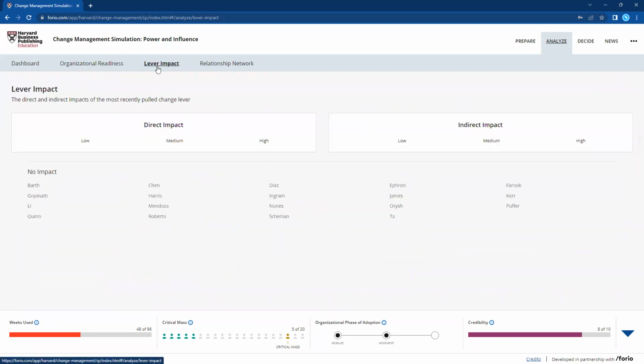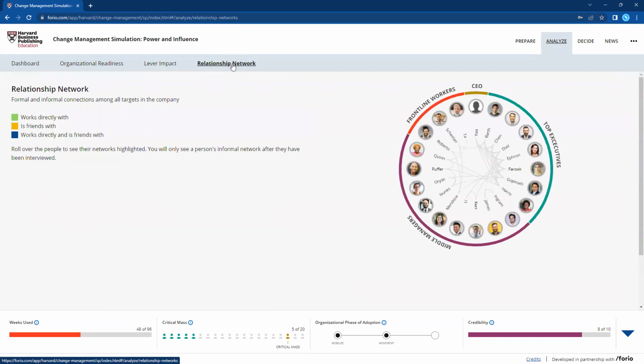You can see a lever impact screen that'll tell me when I pull a lever, if it does make an impact. That last lever did not make an impact, but if I pull a lever that does make an impact, it'll tell me things like how much of an impact it had, and which individuals it impacted either directly or indirectly. And then finally, there's this relationship network screen, which shows me the relationship network within my organization, who is connected to whom, which I might be able to use to influence people directly or indirectly.